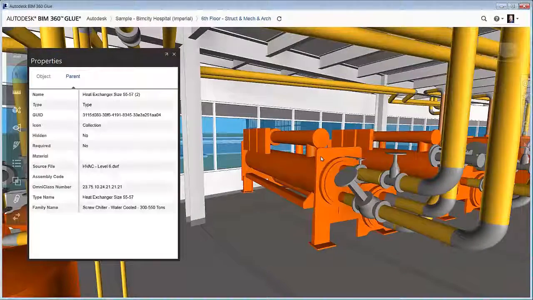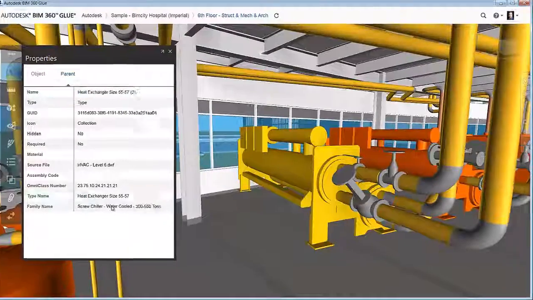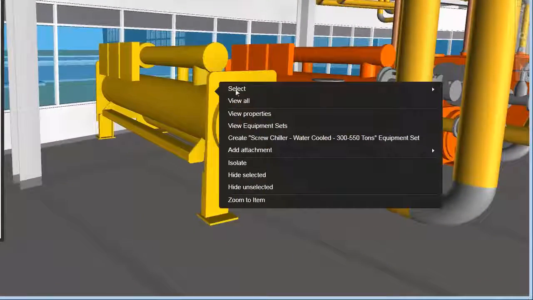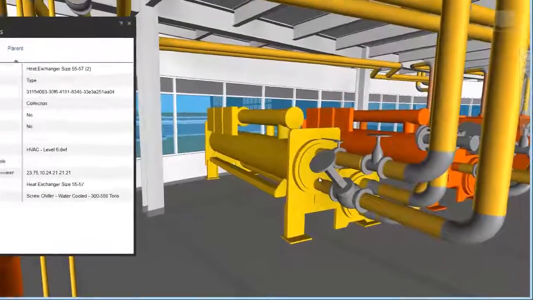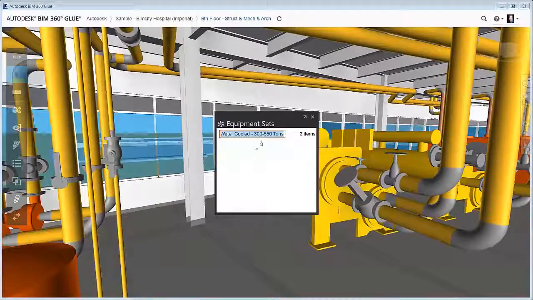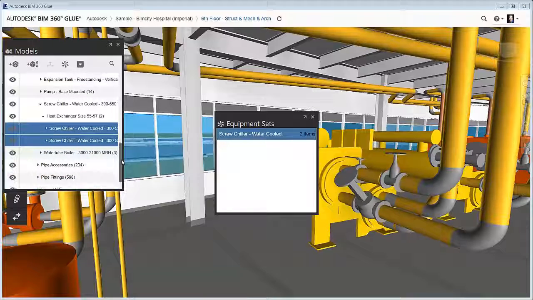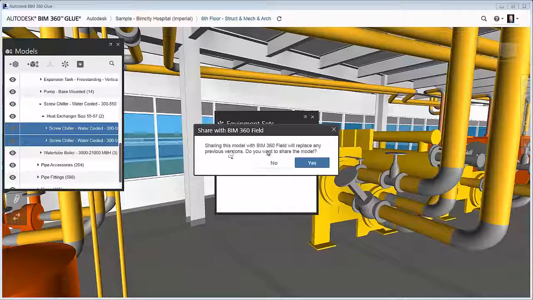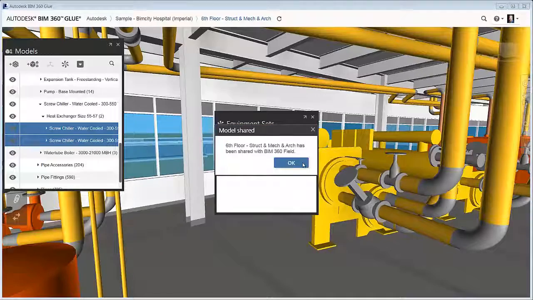We begin the setup for using equipment sets from Autodesk BIM 360 Glue by simply selecting the model components we will be commissioning. We create an equipment set for all of the matching equipment types, in this case, the water chillers. Autodesk BIM 360 Glue automatically finds all the matching elements and groups them together. We then share the equipment set with Autodesk BIM 360 Field, and we are ready for the next step.